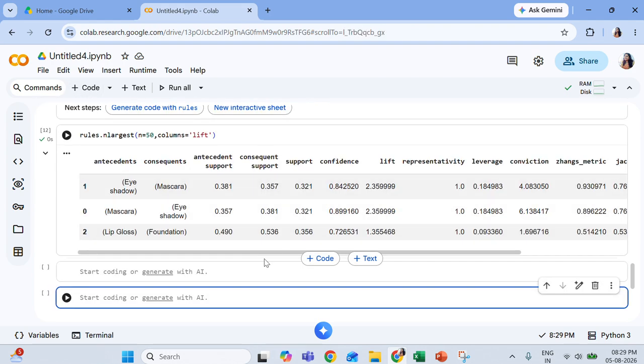Now what is lift? If you have gone through the theory, that is why I'm insisting repeatedly that please go through the theoretical part so as to understand this properly. Sometimes even if the support and confidence are fulfilled, that rule is not true enough.